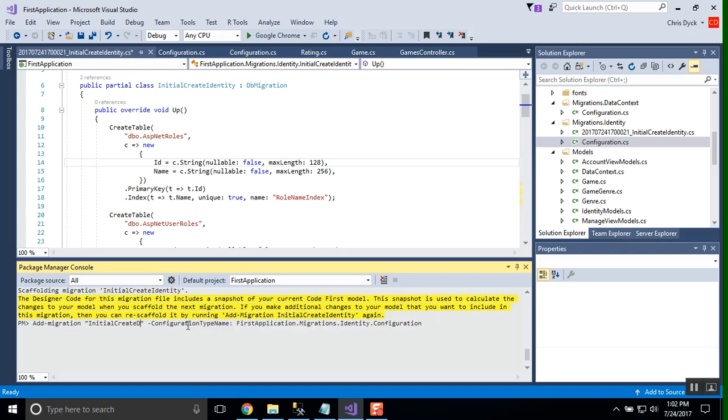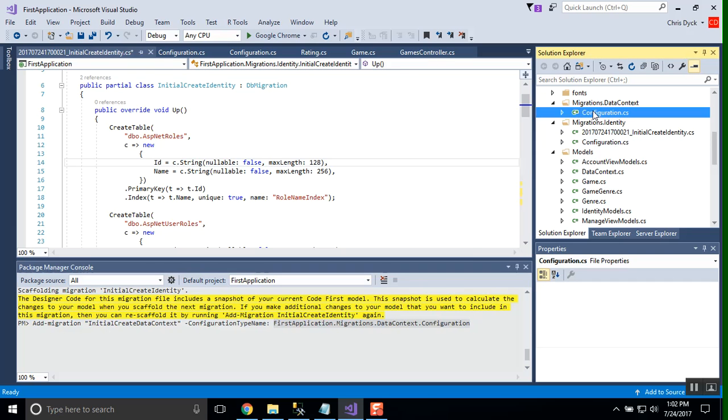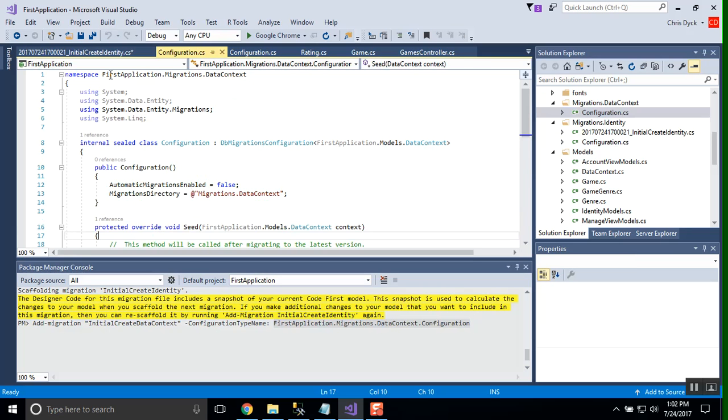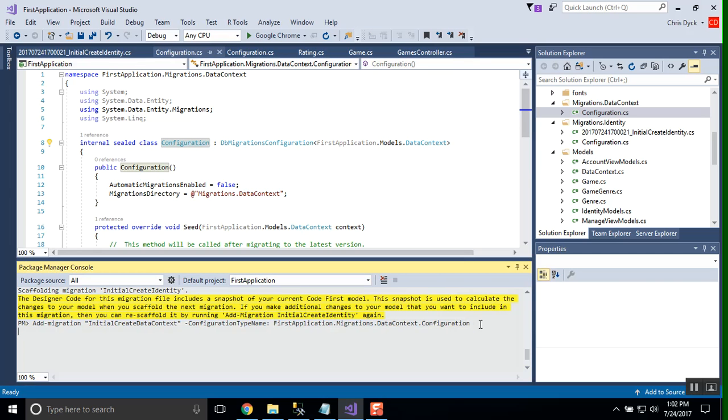Next one, we're going to create an initial create on our data context. And we just do that like this. Remember, this is the full path to the configuration. If you consider how that works, first application.migrations.data context, and then we're pointing to this class. So we go enter, and again, that's going to create all of our data context tables.